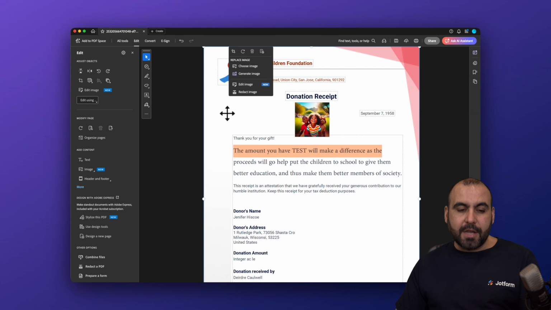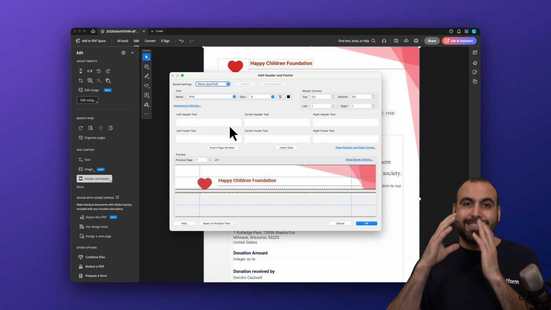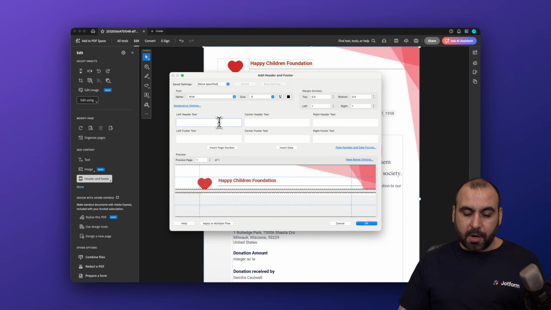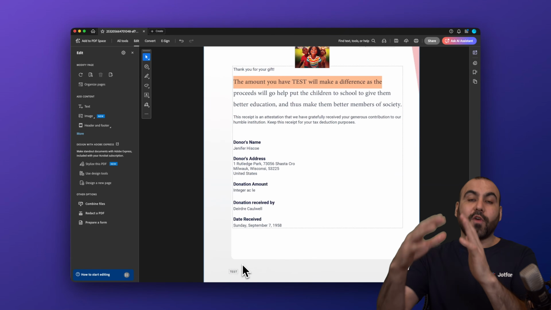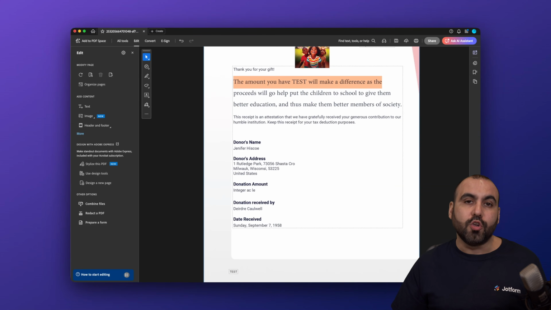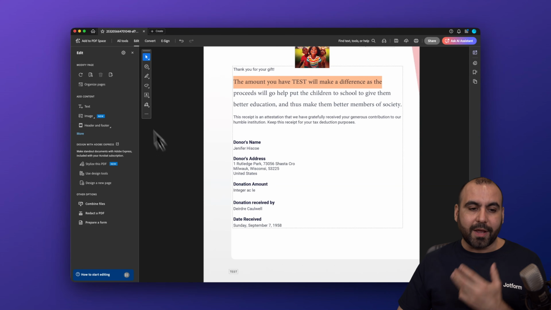Now, aside from that, you can also add a header and footer, which is really useful. So if I want to add something that will stick in the header and the footer, that is possible. I'll just say test on the header and test on the footer, and I'm going to apply it. And that will apply this on the header and the footer for every single page that you have on your PDF.